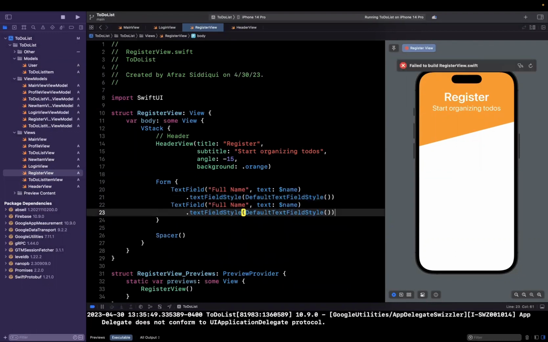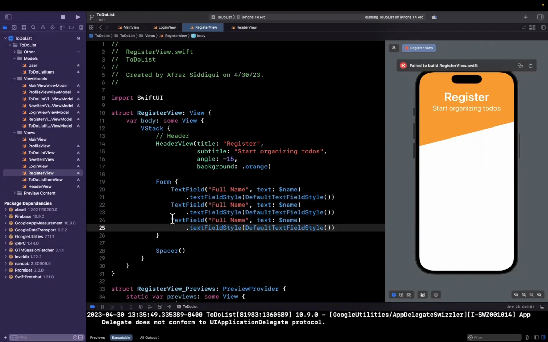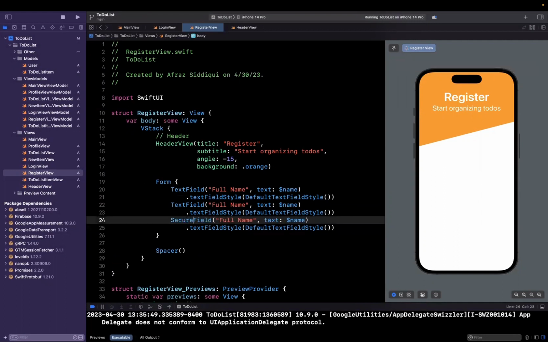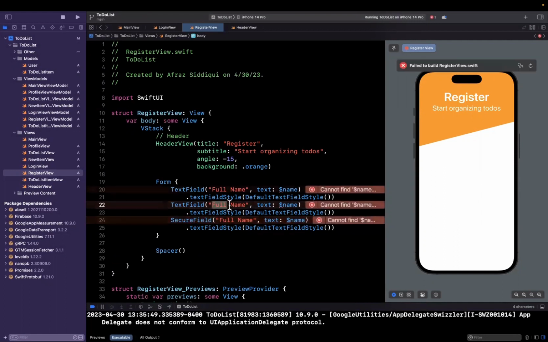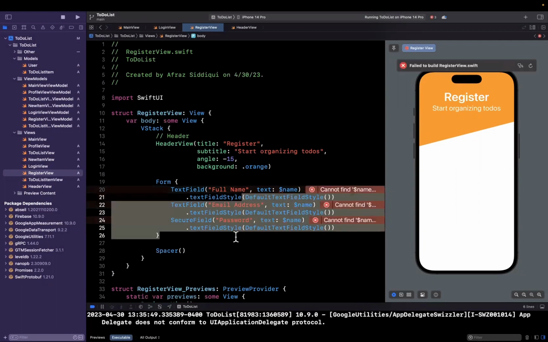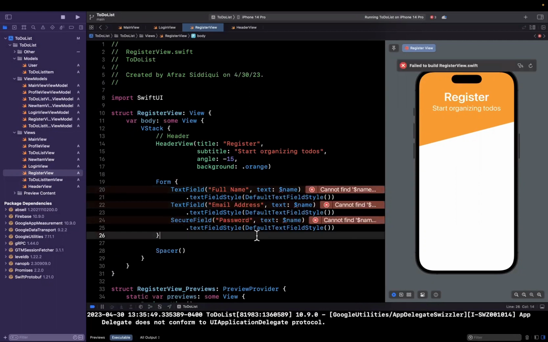Now that we've got this, let's copy and paste it a total of 3 times and change the last one to be a secure field and just change all of the bindings and placeholders. So this one here will be email address, this one here will be password. And I never explained it, but a secure field basically just shows you asterisks when you type rather than the text itself.